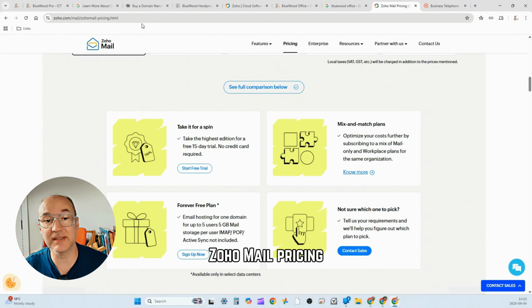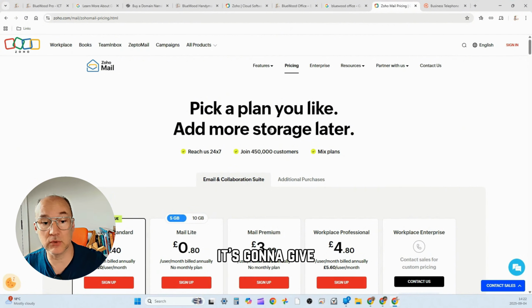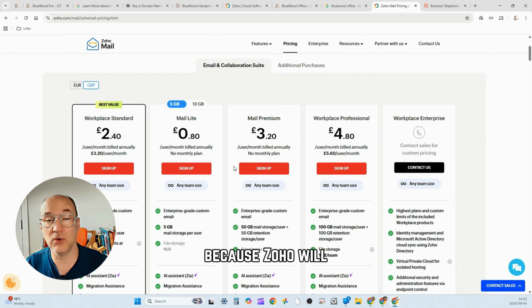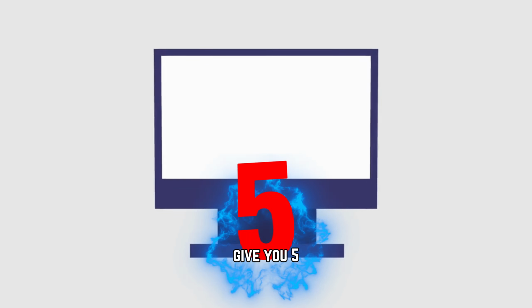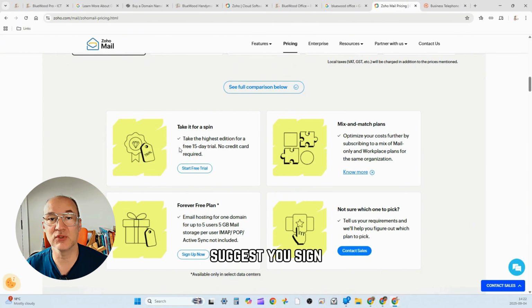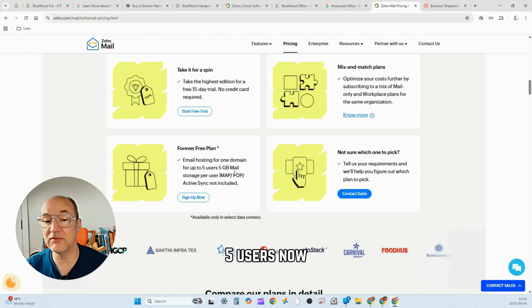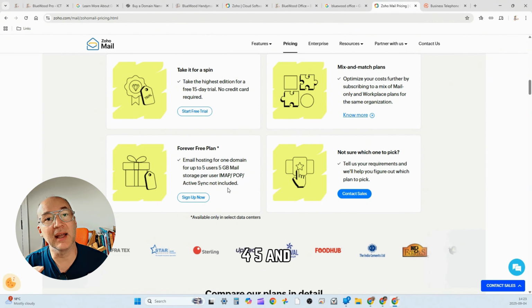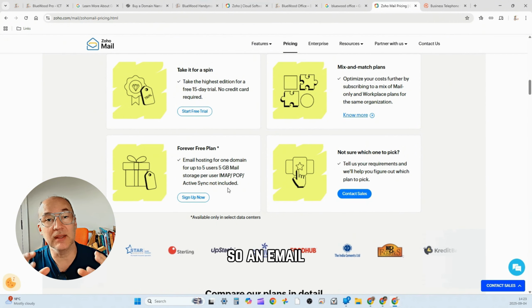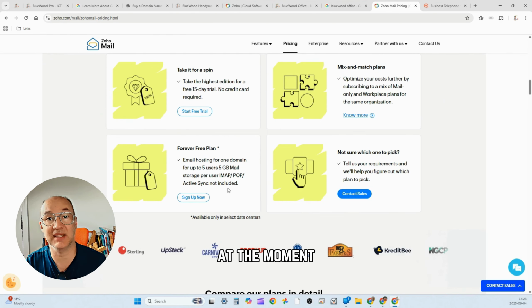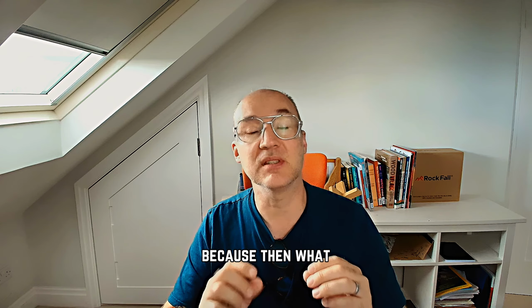Zoho Mail pricing. When you get to that page, up the top, it's going to give you this price list that you scroll down, because Zoho will give you 5 email accounts for free. Now, I strongly suggest that you sign up for this with your Zoho account and you get 5 users. If you get 5 users, that is person 1, person 2, 3, 4, 5, and it's their names. So an email actually goes to the individual. Even if it's just one person at the moment, claim it, get all 5.